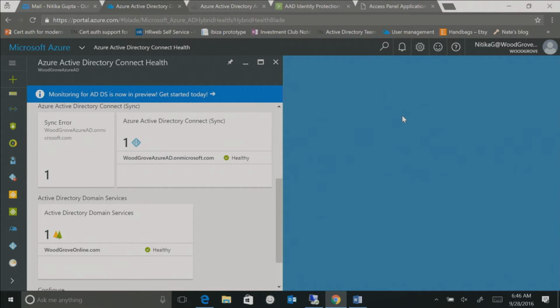So how comfortable do you guys feel about monitoring your hybrid identity infrastructure? Do you guys think you're doing a great job? Looks like no one does. Oh, there's one person there. Anyway, for everyone else except you, we have an awesome feature in Azure AD.